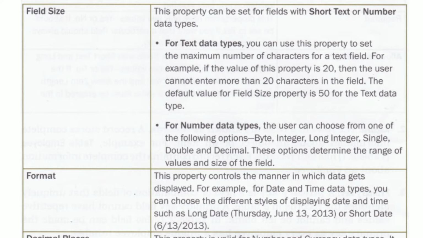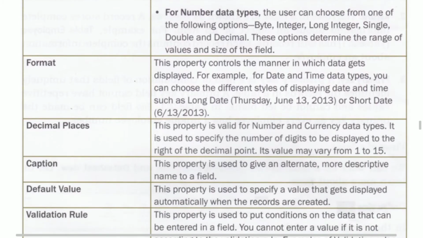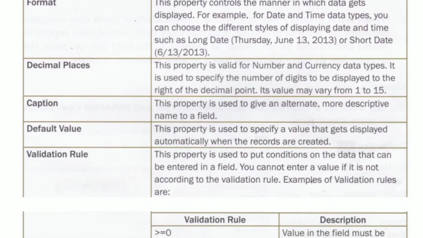The next property is format. The format property in the field property area controls the format in which the data is displayed in the datasheet view. This means that you can display data in different formats no matter how it has been stored.